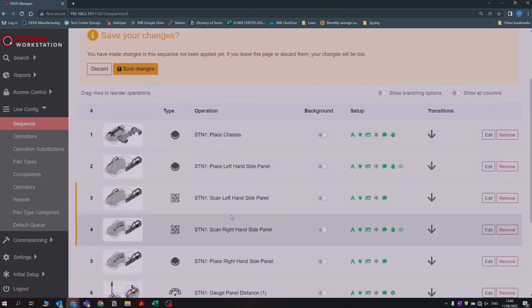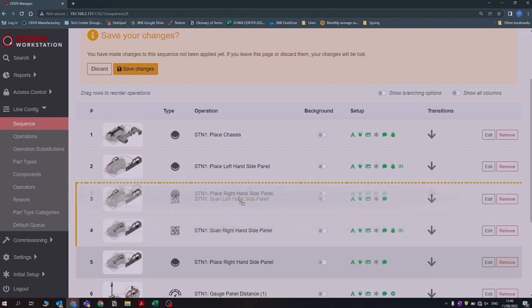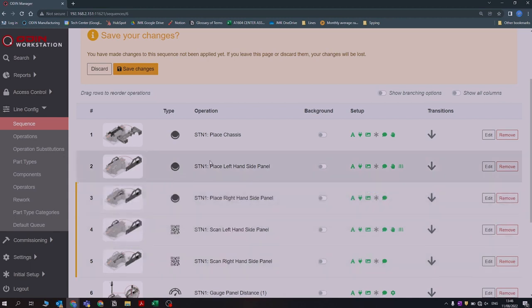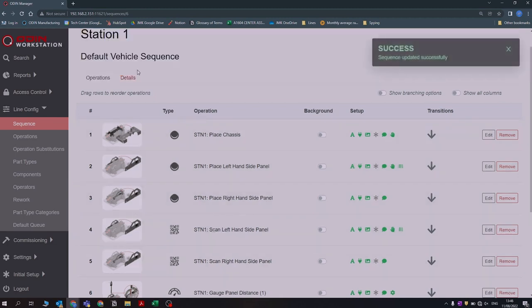So what I've done is I've now moved the two scans together, and I'm going to take the second picking panel further up in the process. So now I can, as I said earlier, pick the two panels and then scan the two panels. And all I do is simply save the change, and it's actually downloaded directly onto the line.